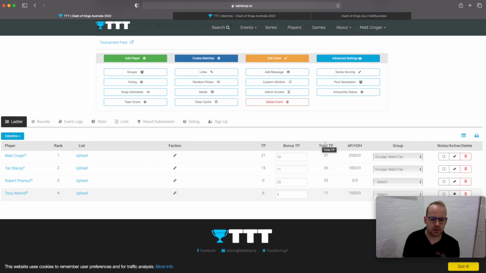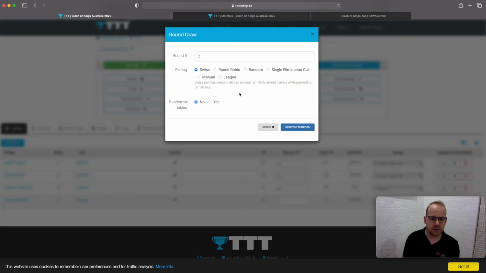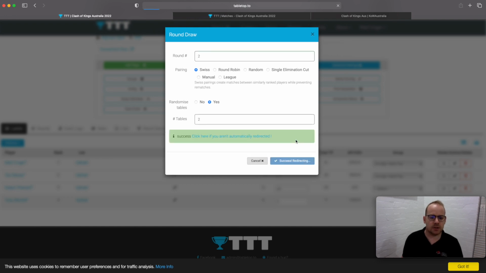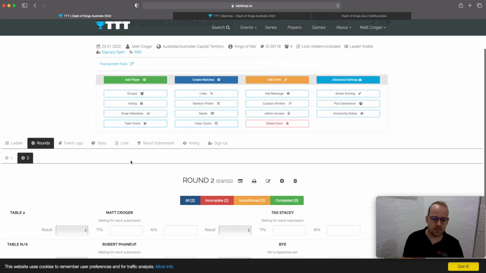Right, so if I wanted to create another round, because I've taken Tony out of the event, I would go to create matches, round 2, yes, 2 tables, generate matches, and then as you can see, Rob Fanuff now has the bye. Right, now with a bye buster, I would generally then still do whatever you've decided. So if the bye buster is playing, you can still enter results for the bye buster, and you can put in whatever Rob scores in that.